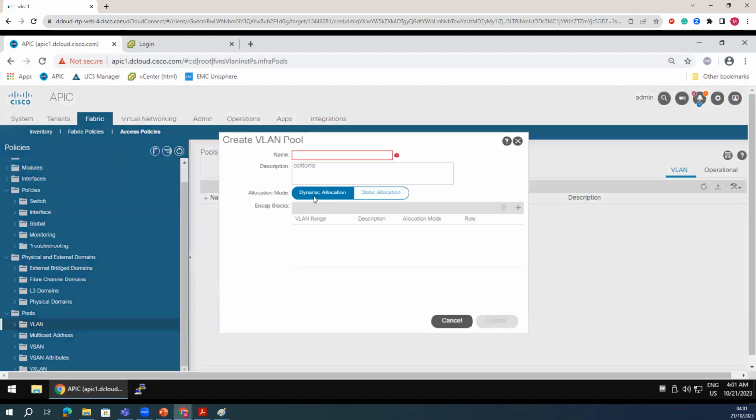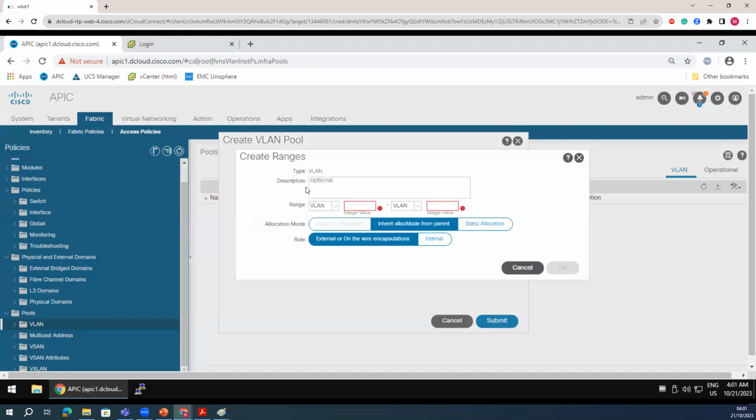While creating that, you will see dynamic allocation and static allocation. The moment you say static, this becomes the static pool. The moment you say dynamic, it becomes the dynamic pool. So, for example, I will name it static test pool. Then I will get static. I want to create, and I can create the range.